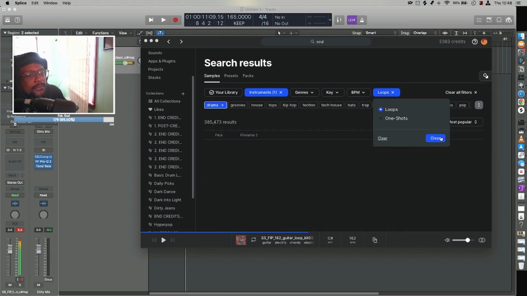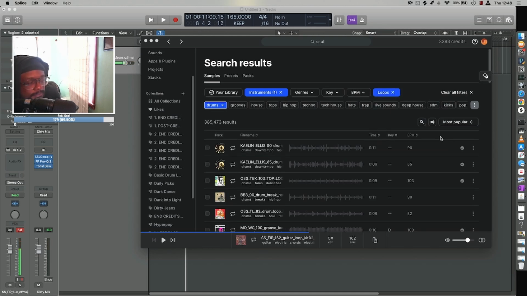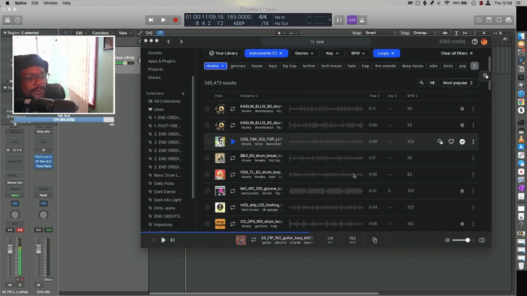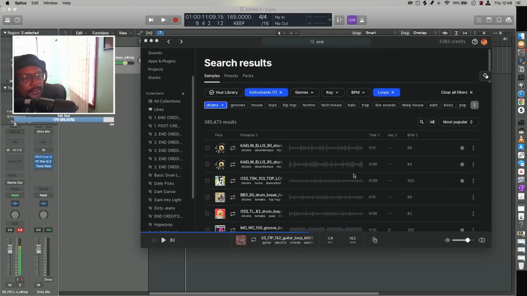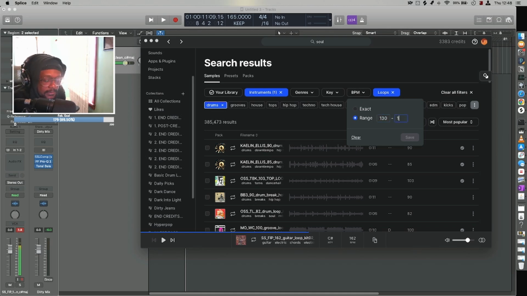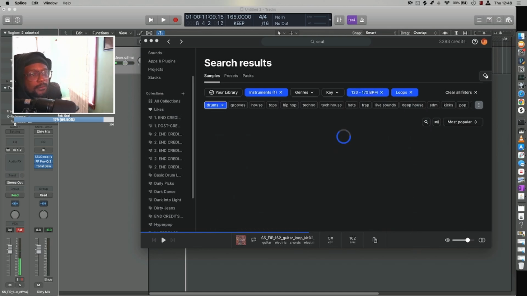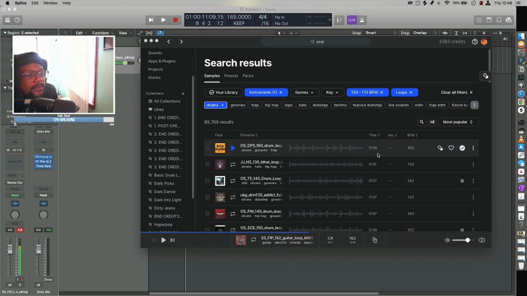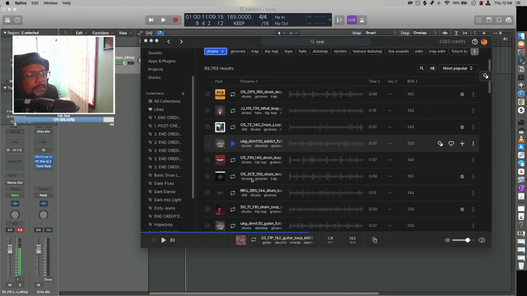But yeah, all you need, if you have that melody loop, is to find some drums that fit. I'll do between 130 and 170. That should be fine. I could do something from 85 or something, but this should be good.